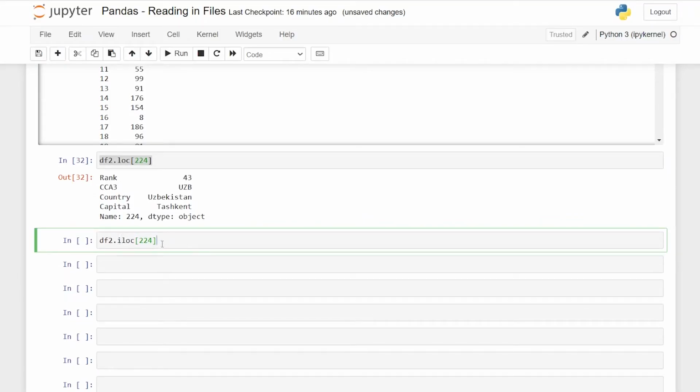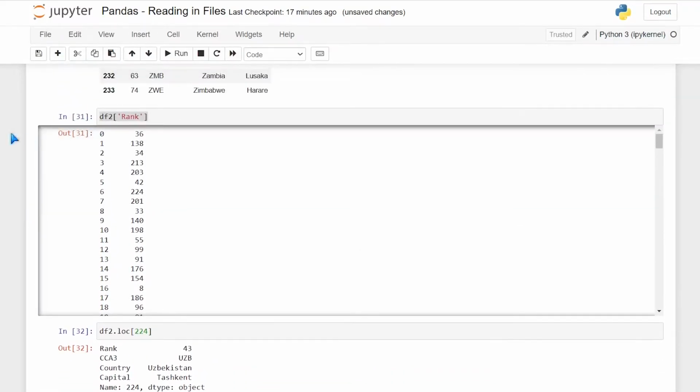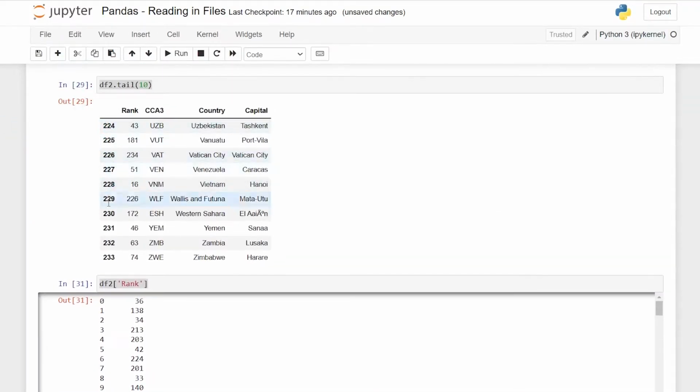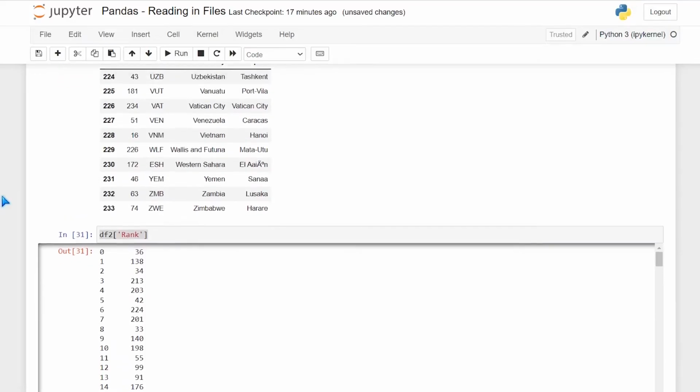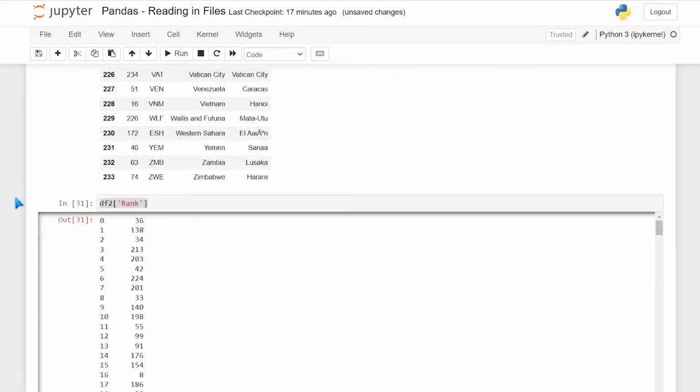Now let's copy this and say df2.iloc. Right now these look exactly the same, but we haven't talked a lot about changing the index. You can change the index to a string or a different column, and we'll look at that in future videos. The iloc looks at the integer location. So even if this index had changed to the rank or the CCA3 or country or whatever you make this index, the iloc will still look at the integer location. So 224 would still be 224 even if it was Uzbekistan.